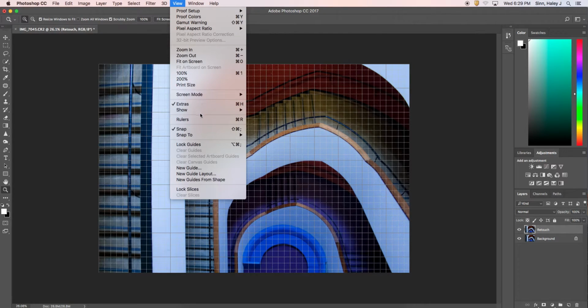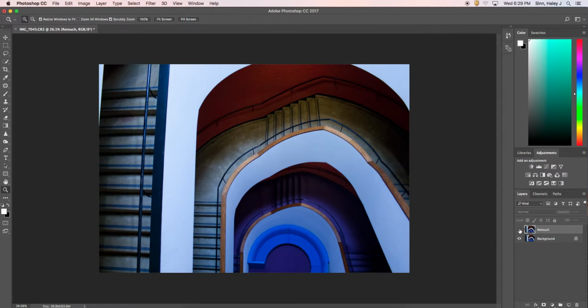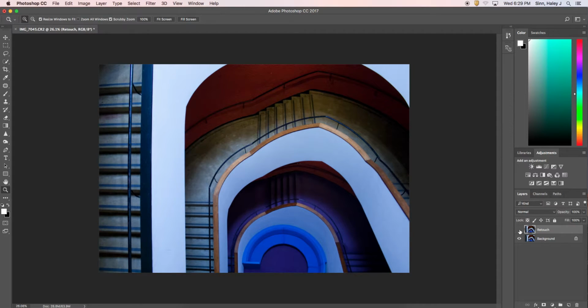And let's go up to View, Show, and Grid to turn off that grid system. And that line is so much more straight. If I turn the eyeball off and on, you can see the difference there. Okay?